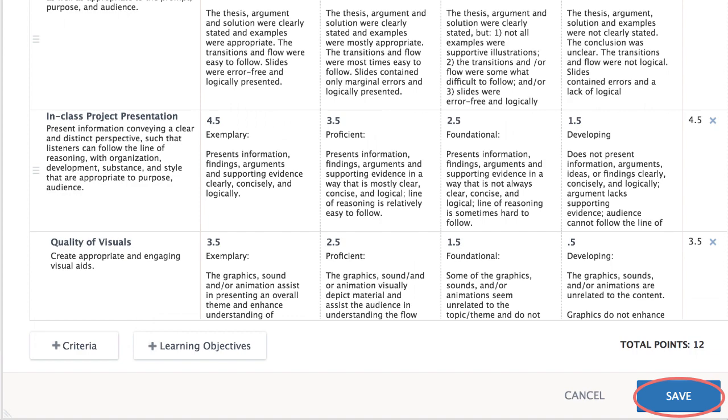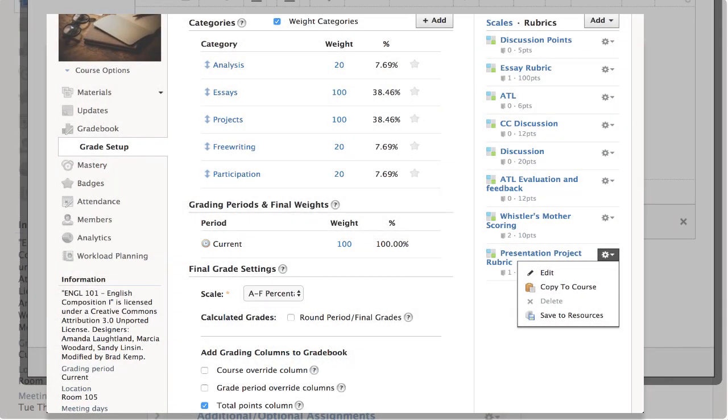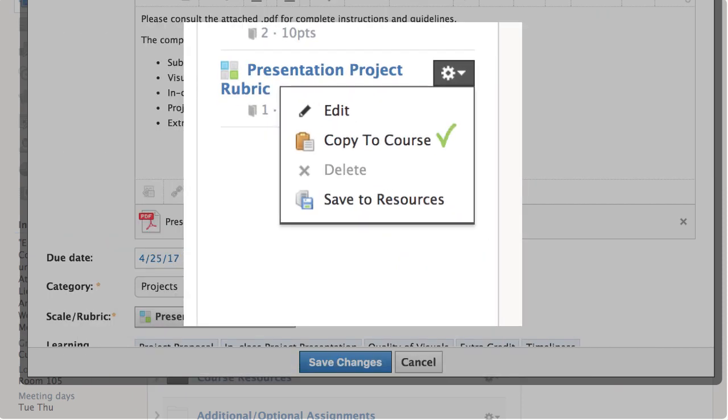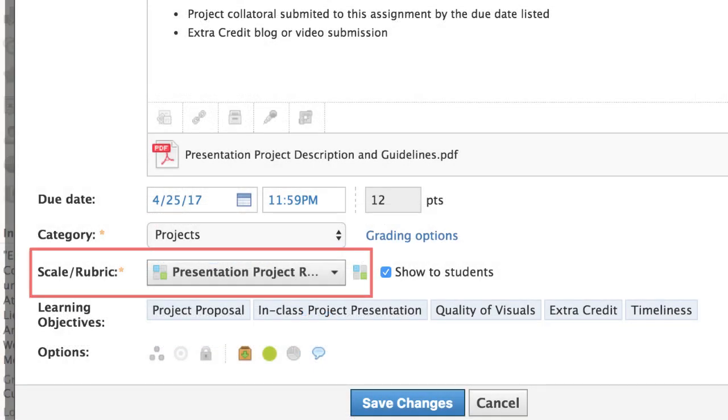Save the rubric. This may now be used throughout the course, copied to other courses, or saved to your resources. Attach this rubric to an assignment from the Scale Rubric drop-down menu.